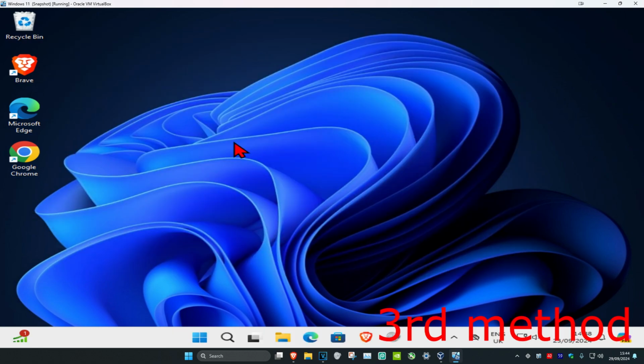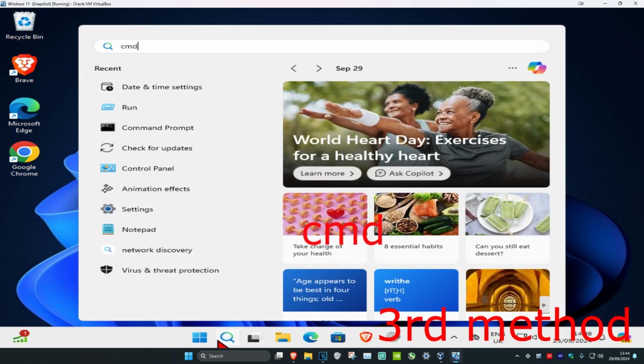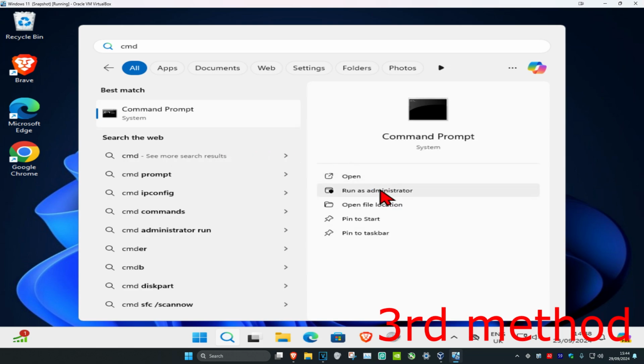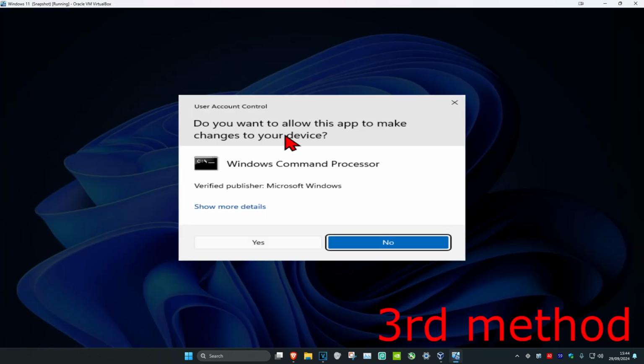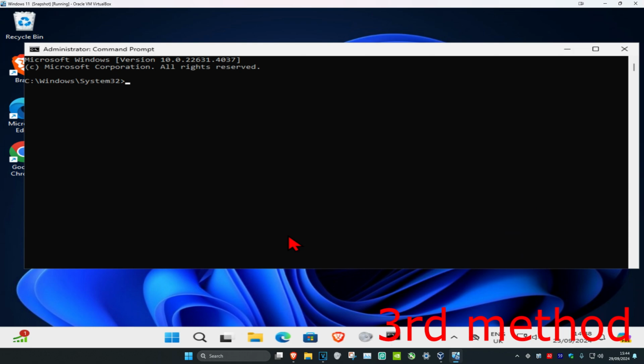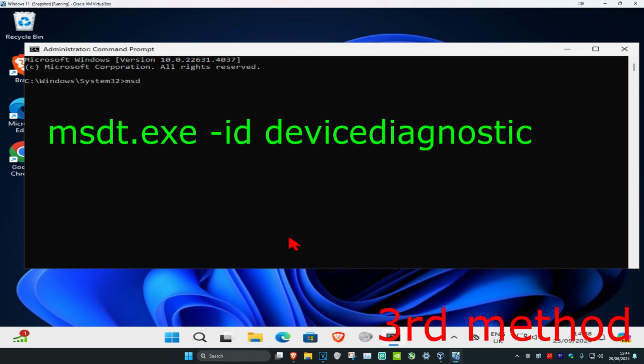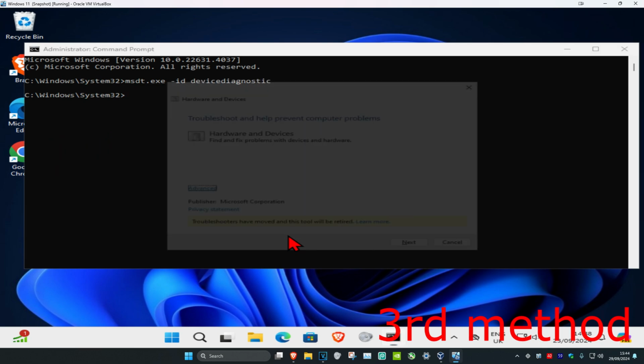And now for the third method, you just want to head over to search and type in CMD. Then you want to run it as administrator. And then click on yes. And then once you're on this, you want to type in msdt.exe /id DeviceDiagnostic and click on enter.